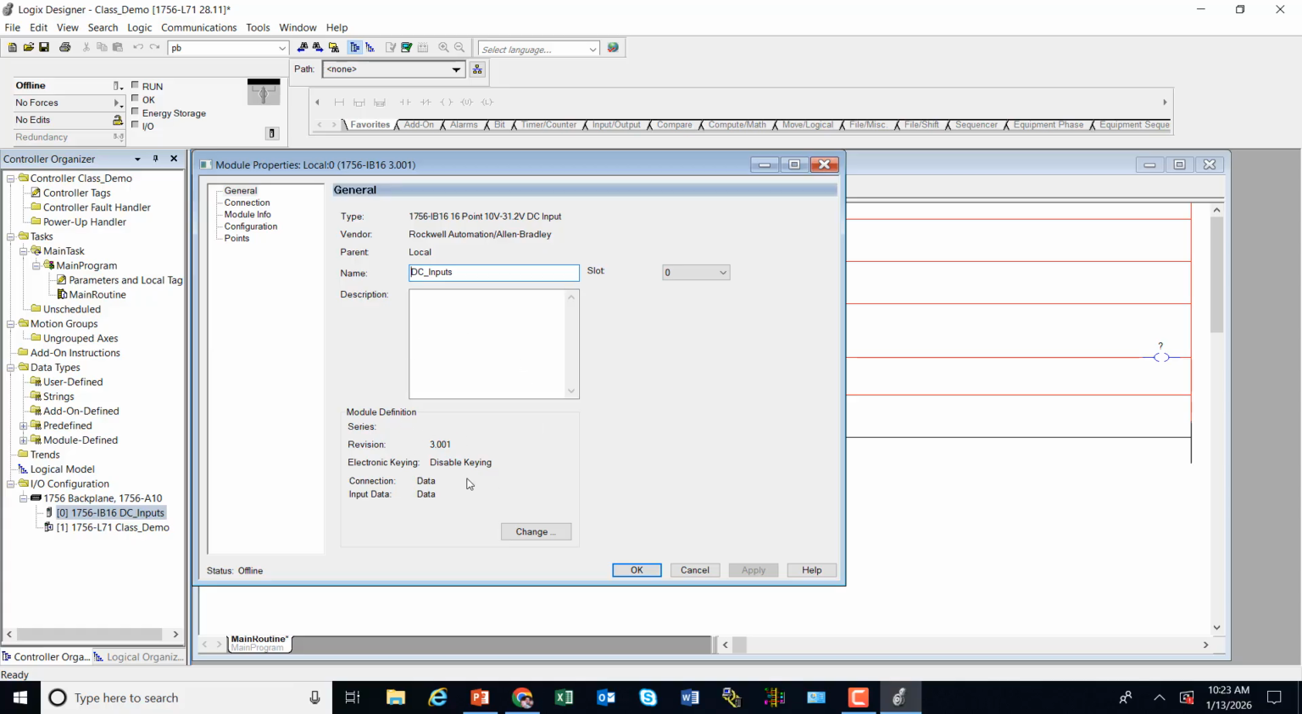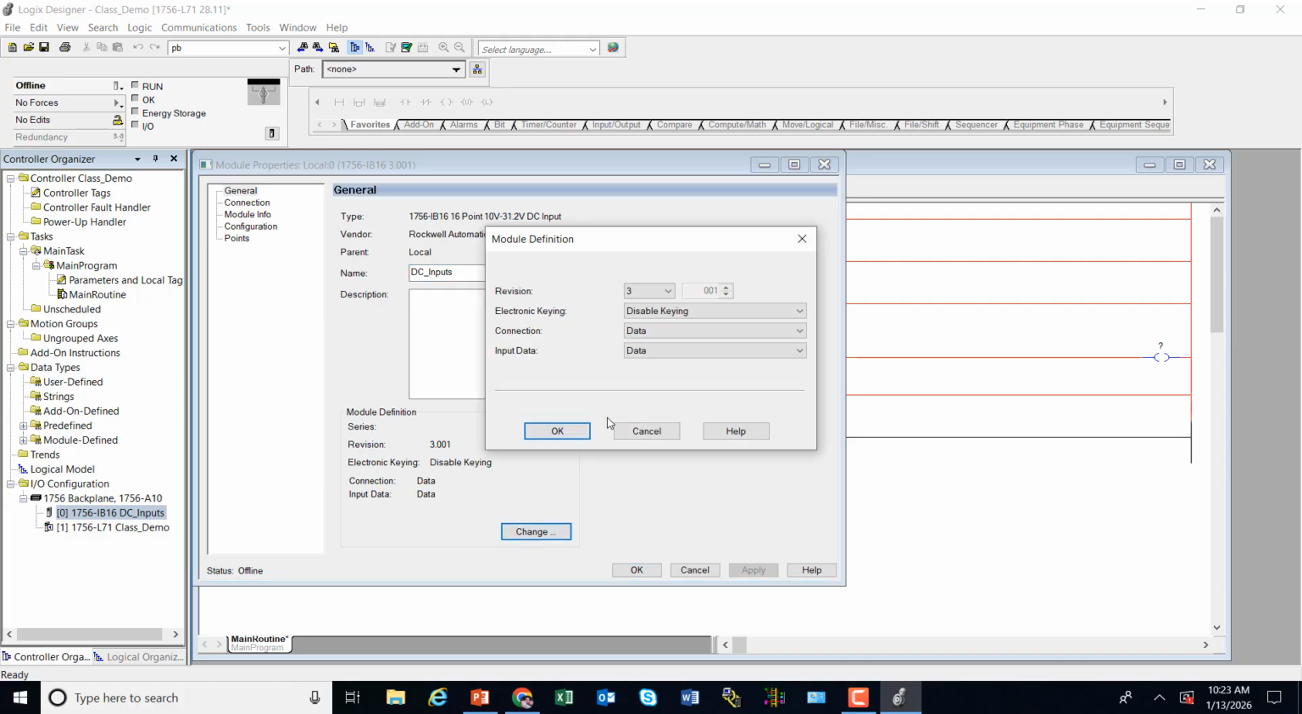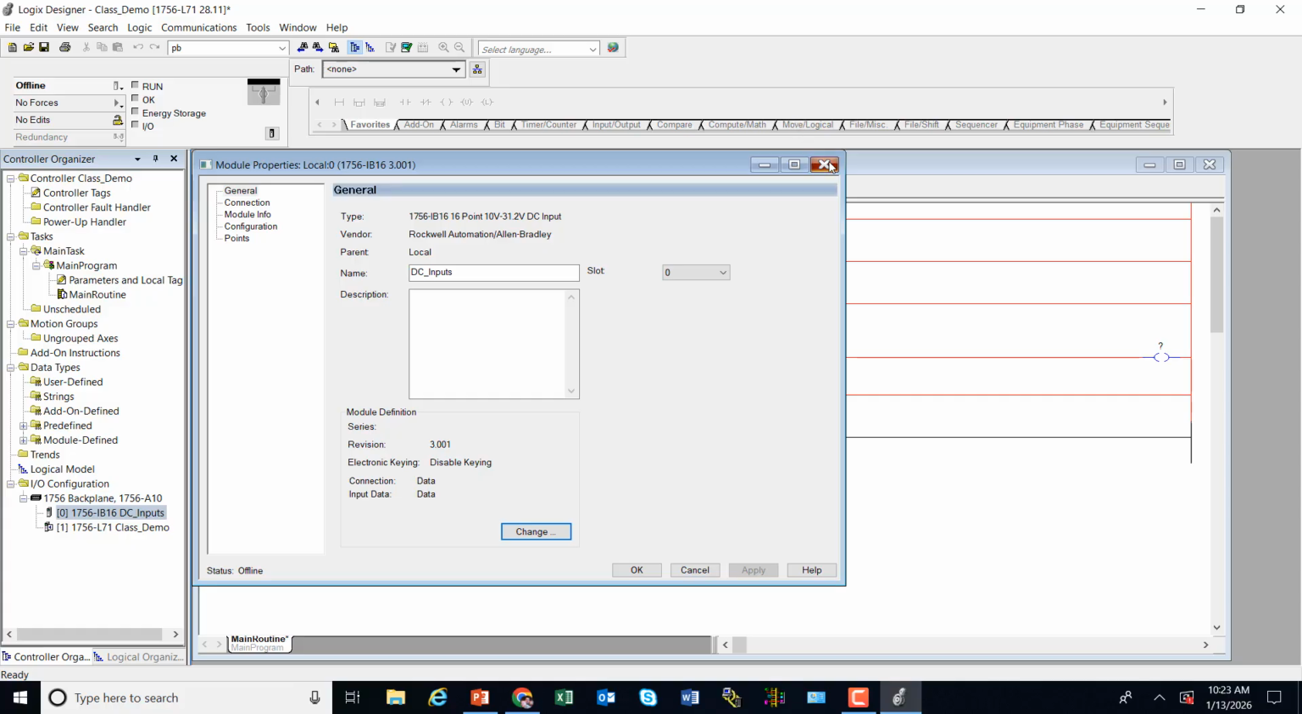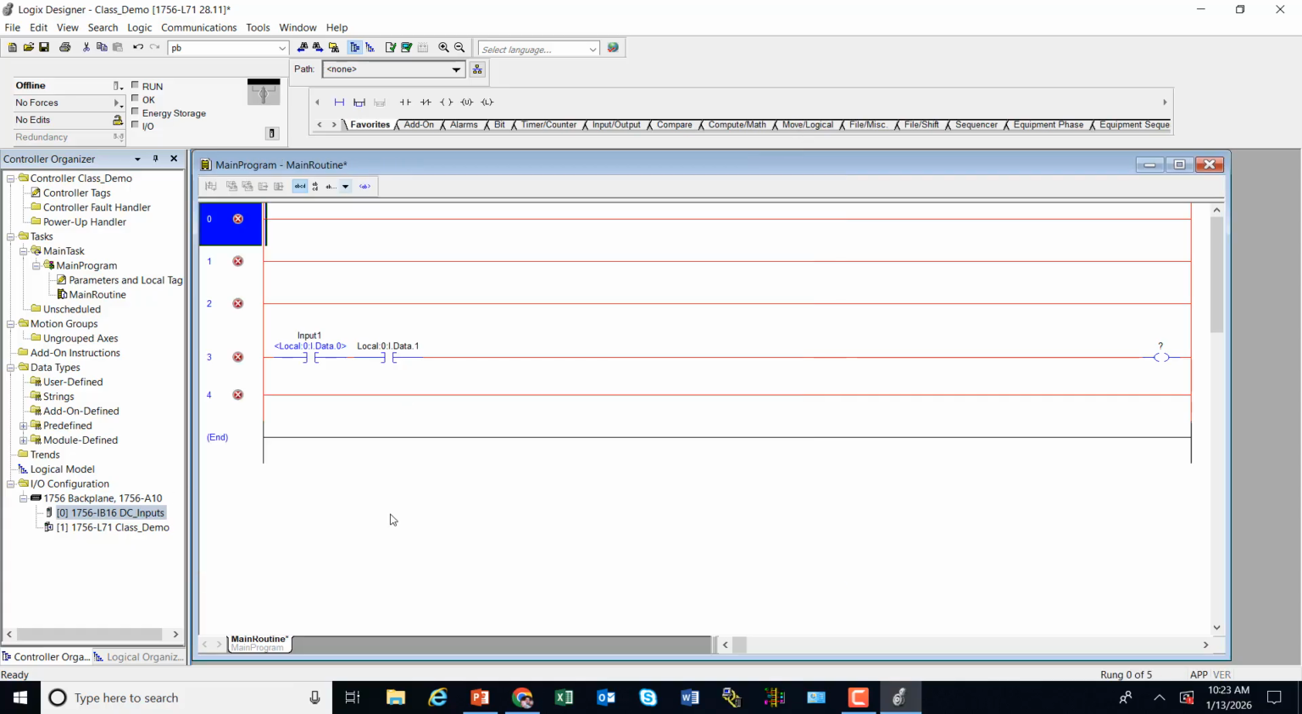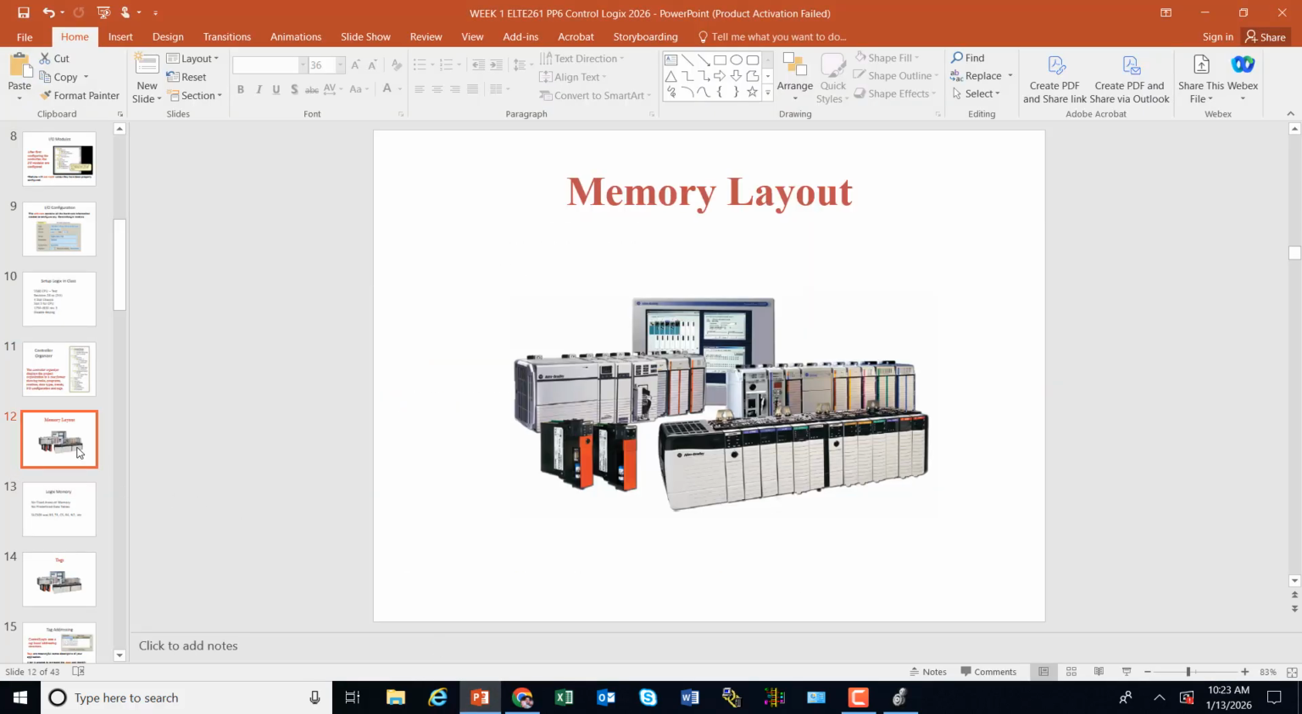If you accidentally did not disable the keying, you can double click it here, go to change, and you can disable the keying, or fix the wrong revision, everything like that. Just by clicking on that down there, it pulls up the I/O cards again. So you'll get really good at going through the organizer, just like you did when you were doing Siemens.